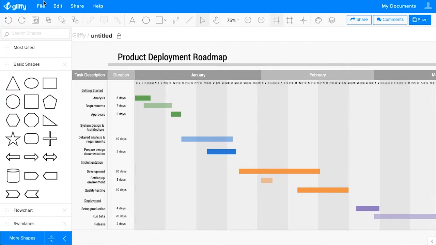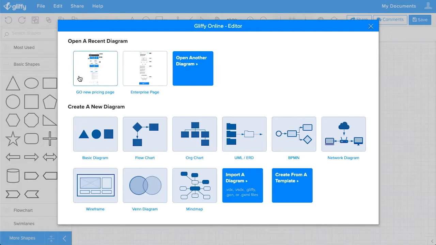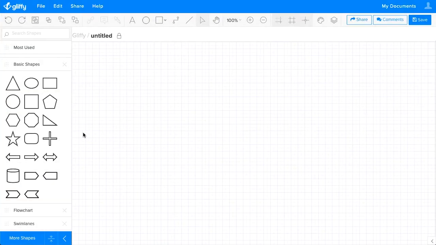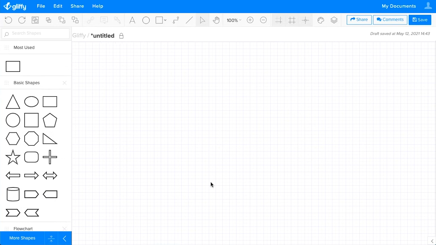In Gliffy, we'll go to File, New, and there's nothing too fancy about a timeline, so we're going to select Basic Diagram. This preloads the shapes you need to make your own timeline into the left panel here. So really, all you need to do to make this timeline is drag and drop out your shapes.